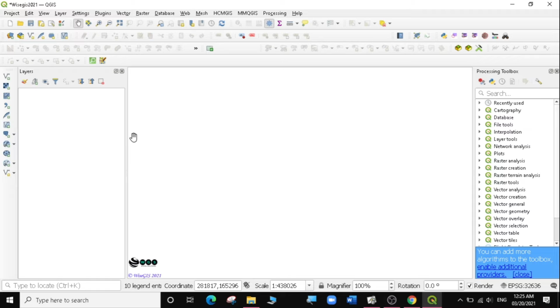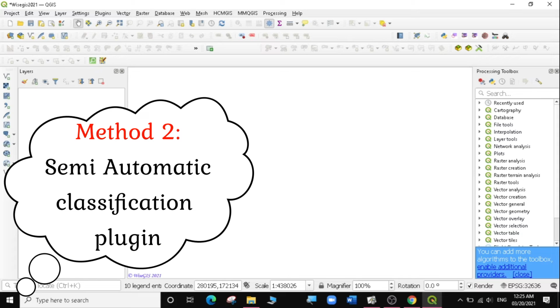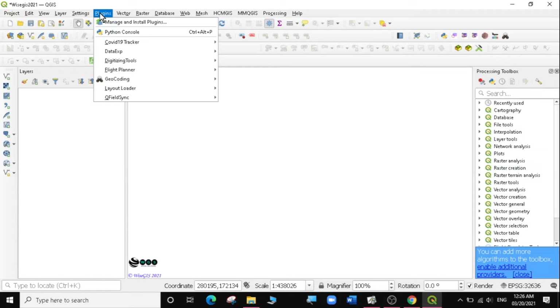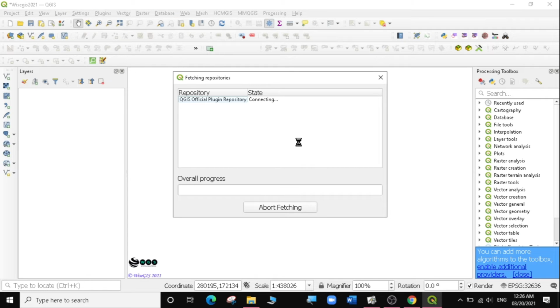So the second method that you can download your Landsat data without even going to the Earth Explorer site is by using a plugin in QGIS called the SCP plugin, the semi-automatic classification plugin. It's a plugin that you haven't installed, so I'm going to go to plugins, manage and install plugins.